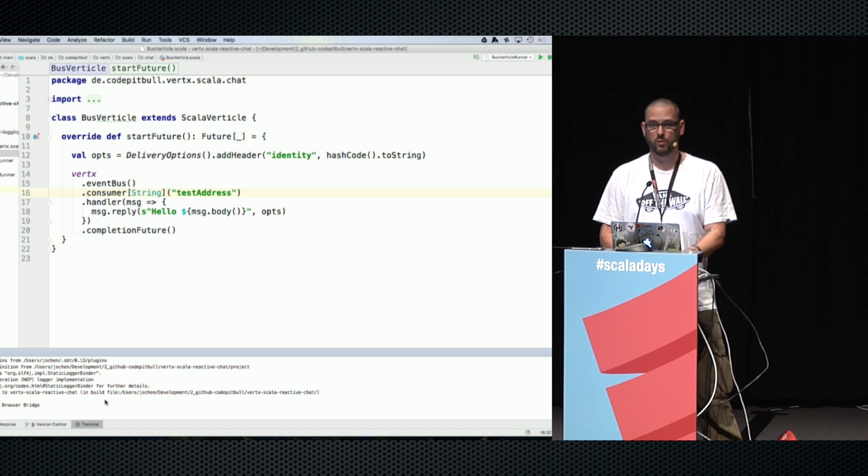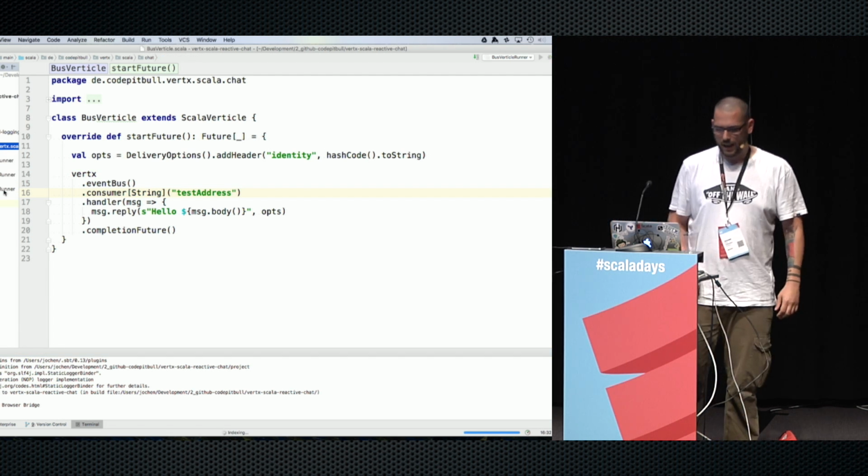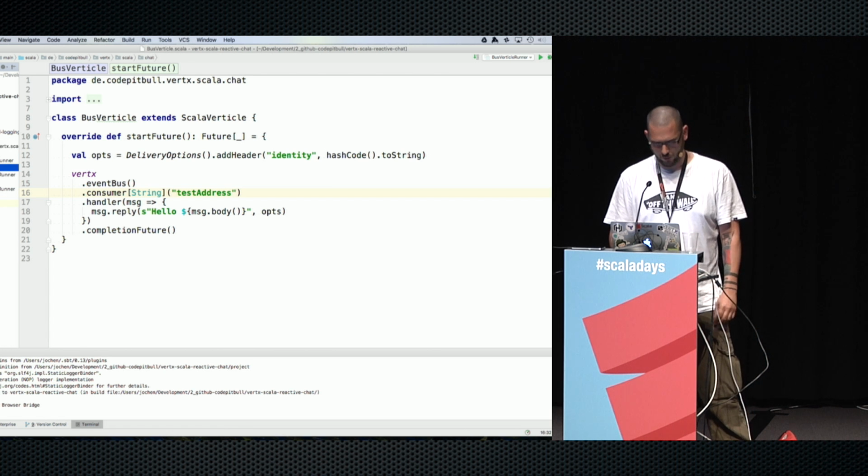And another set of kudos to Heiko Seeberger for the Giro plugin for SBT. This is like the best thing I've seen in a while. So this time, I added a new verticle, which is the chat verticle. Let's take a look at this.